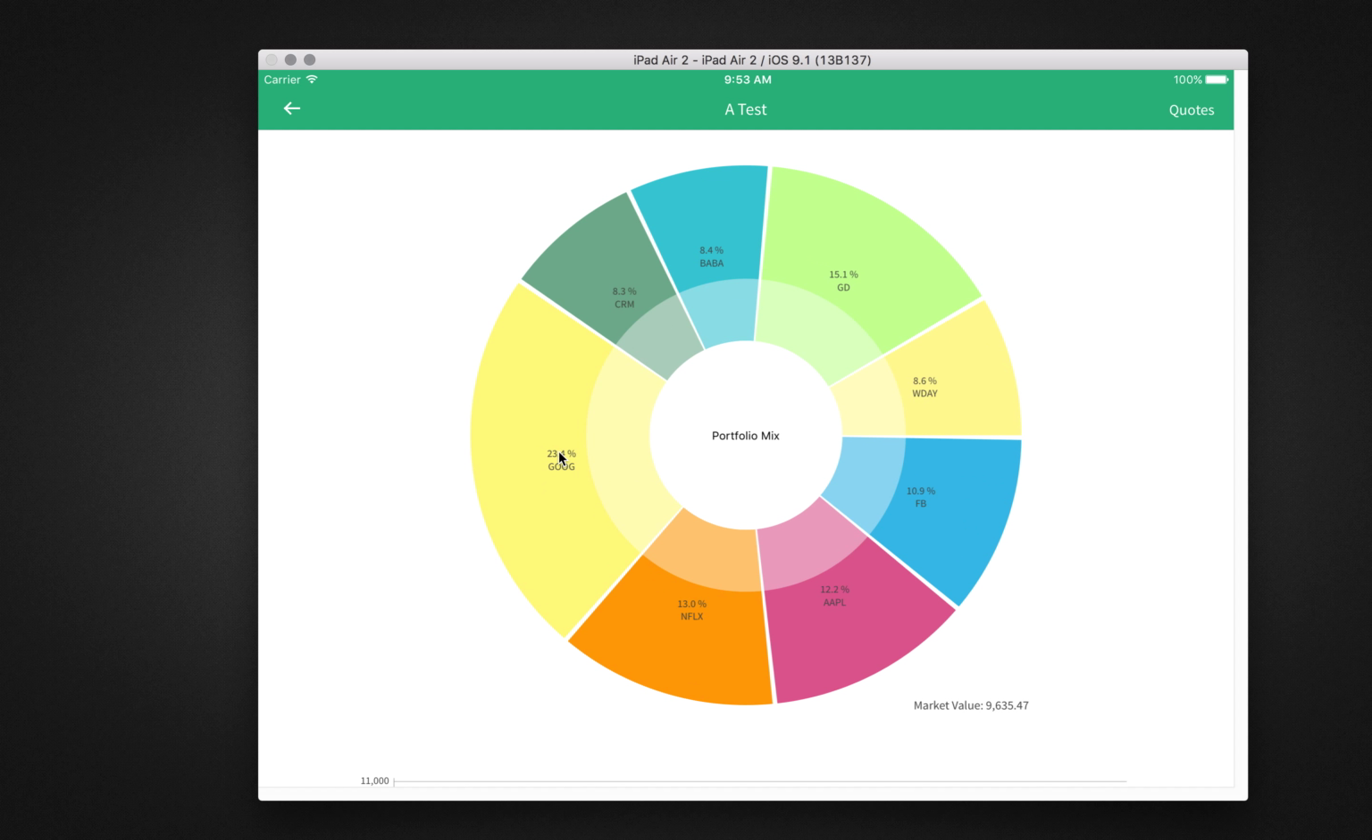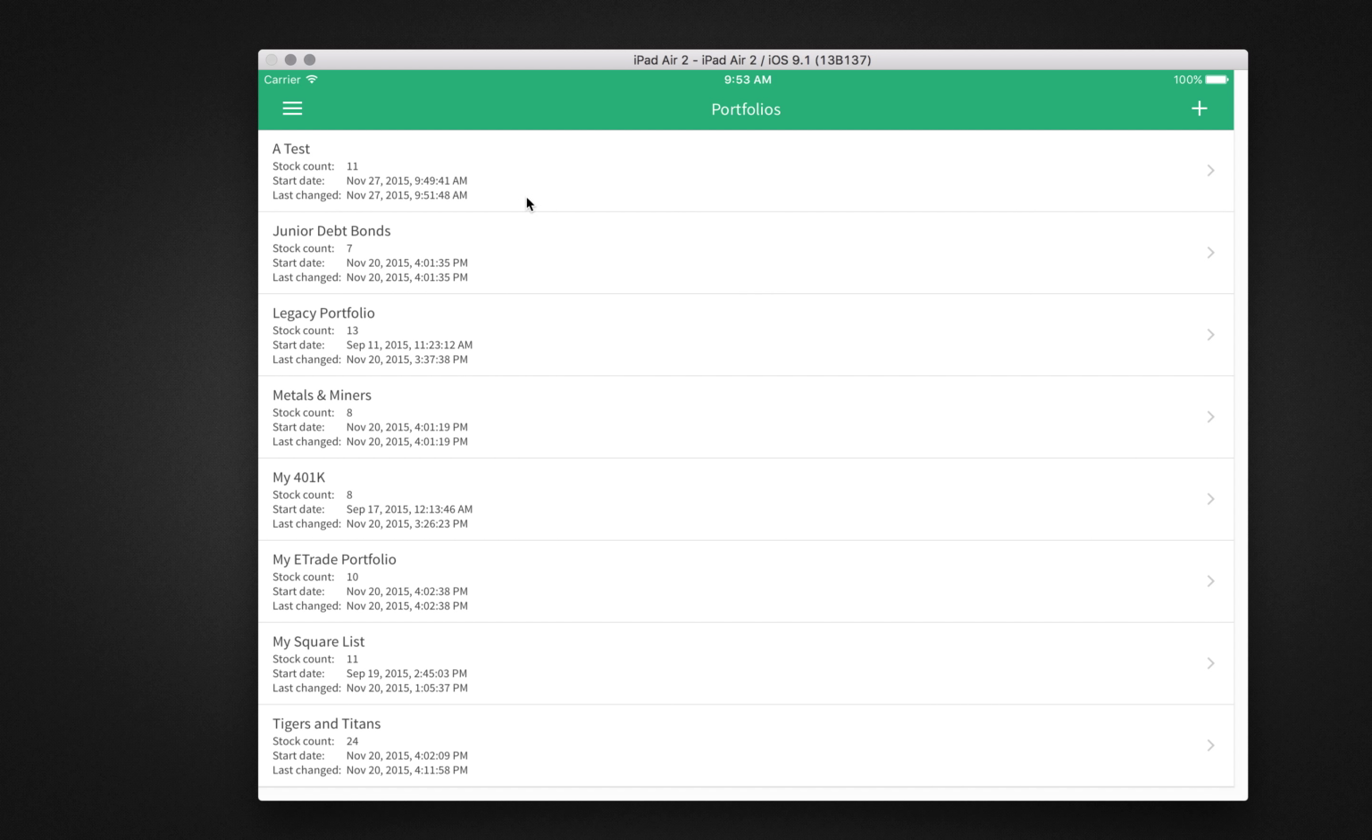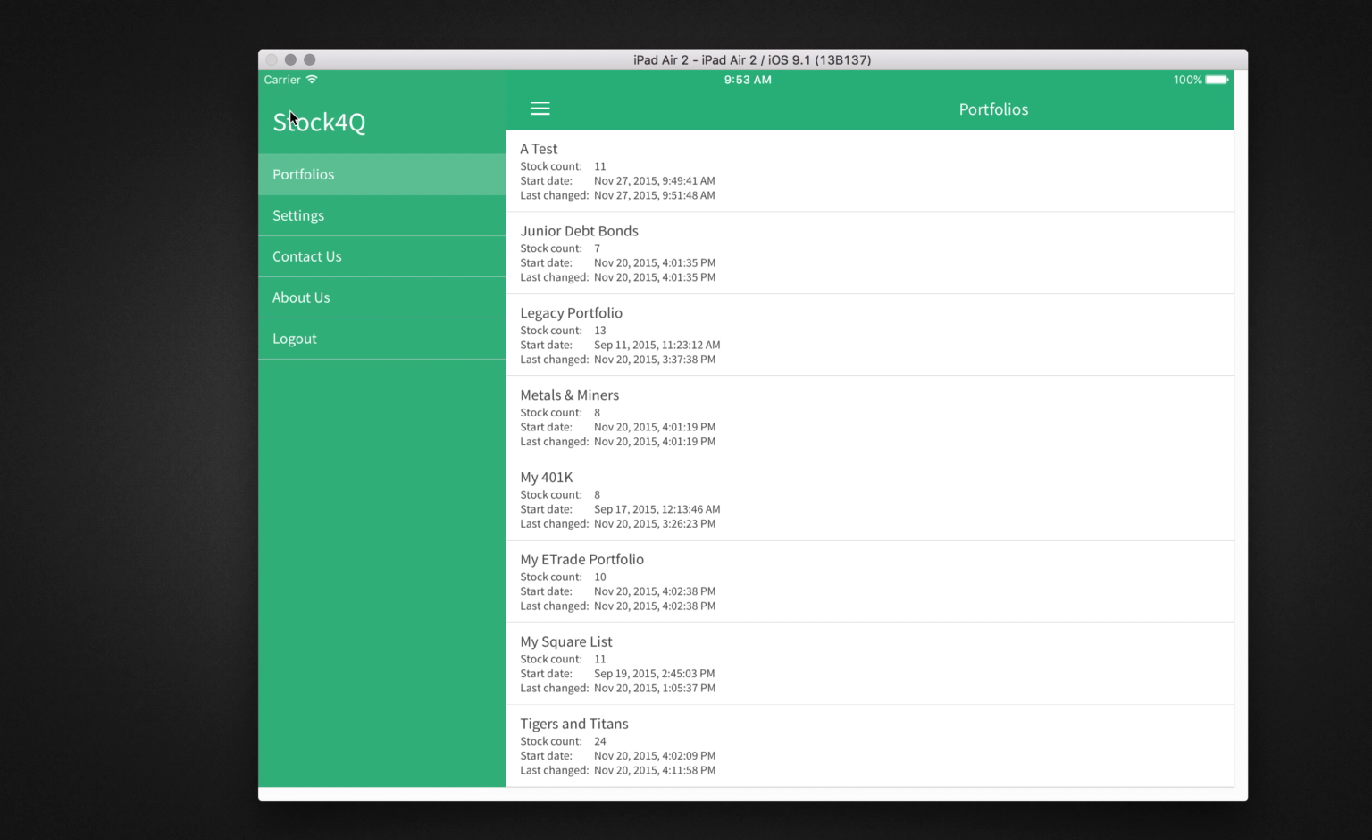And over here, since I did change the allocation, Google is only 23% of our portfolio now. And the total value of the portfolio is 9,635. Can go back to the list of my portfolios, and there are a few more choices available. If I want to change the settings, I can click on settings icon menu. If I'm having some issues, you can contact support and you can log out.